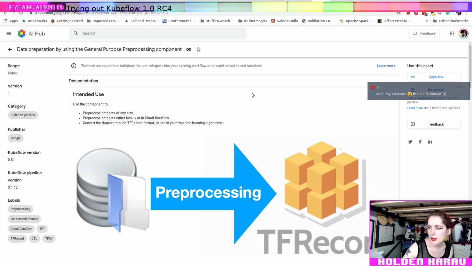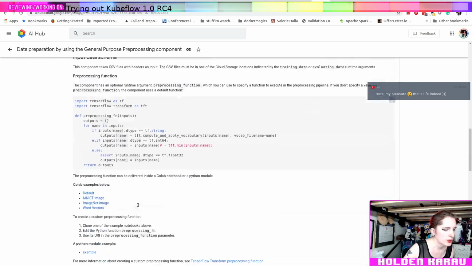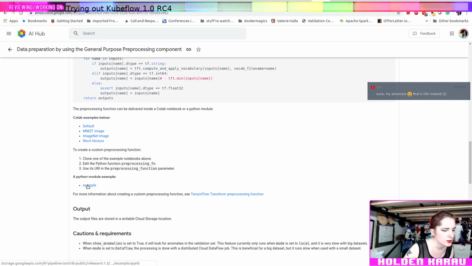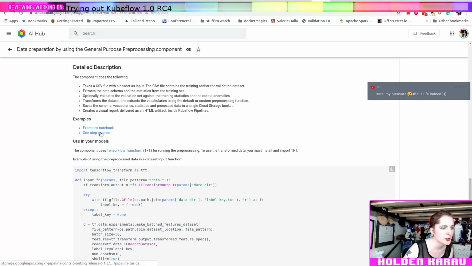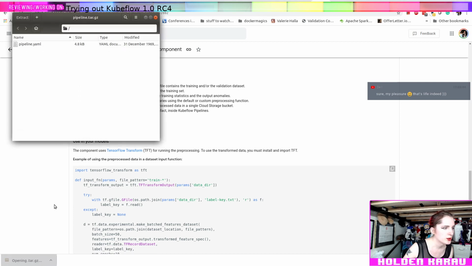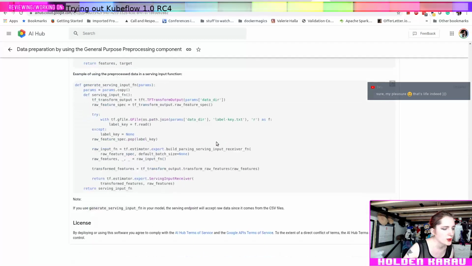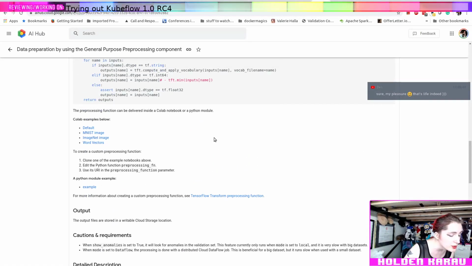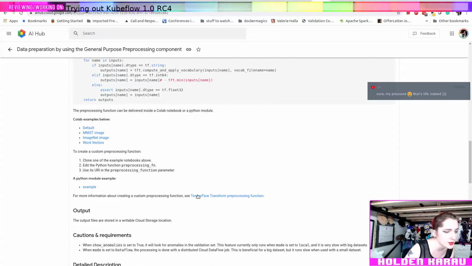So let's go ahead and look at that. Yeah, that's fine. So this is the pre-processing function. This is the notebook. Okay, here's the one-step pipeline. Oh no, I don't want the YAML. I want the Python file that you generated this example from. I guess maybe they use the notebook pipelines. I could see that.